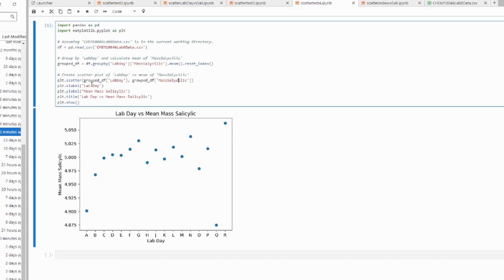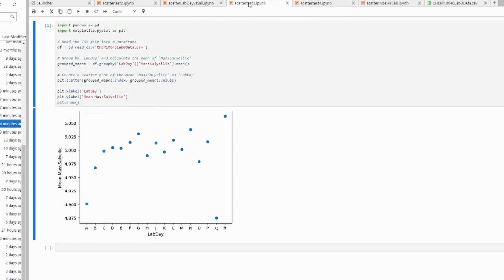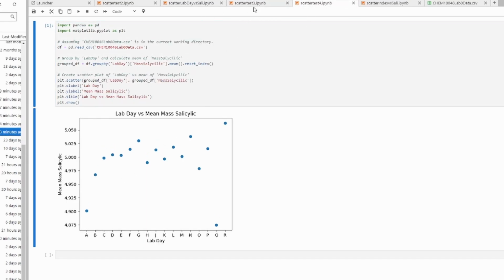If we take a look here, we plot lab day versus mean mass of salicylic. We even have a title in here now. The plot's exactly the same as the other one. I'm not sure if the index or the limits are the same or not. Yeah, they are. So the plot's exactly the same, right? We get the same result.